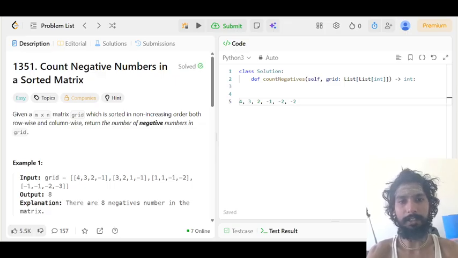Our task is simple. Return the total number of negative numbers in the matrix. Negative means strictly less than 0. So -1, -2, -3 are negative, but 0 is not negative. Now let's look at example 1.